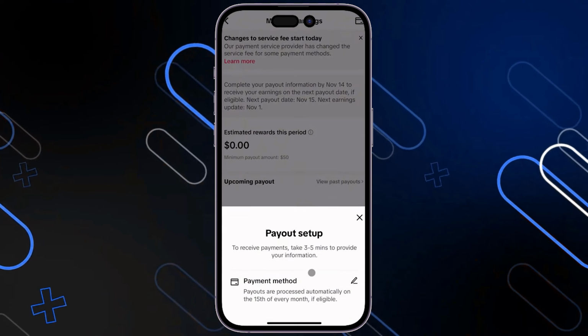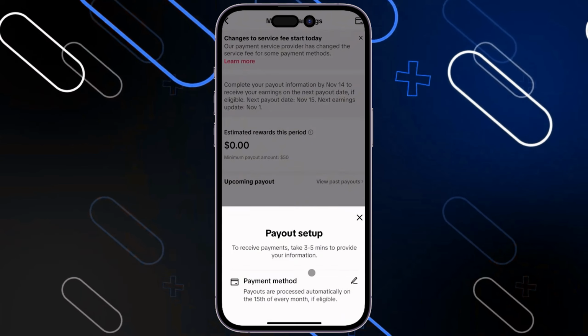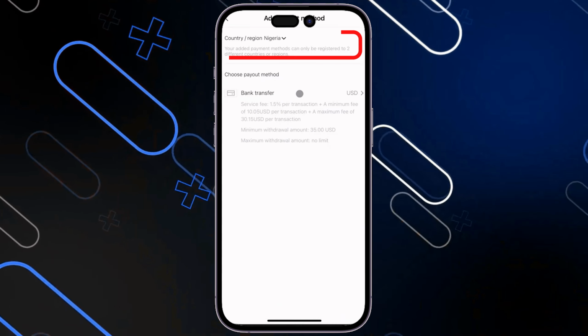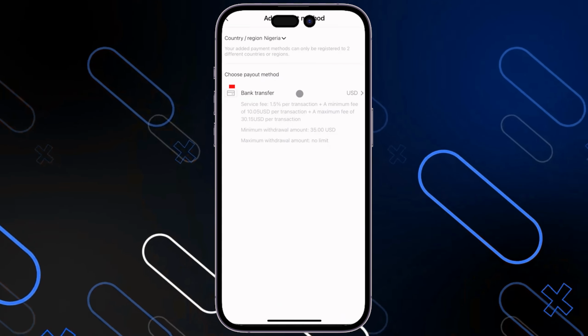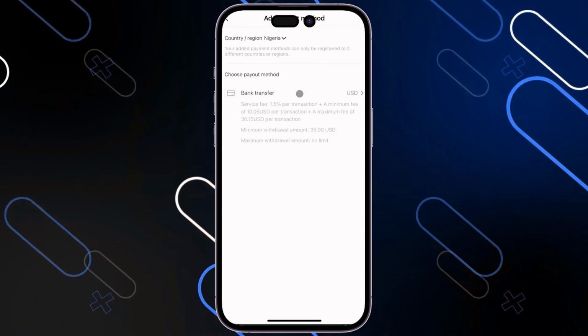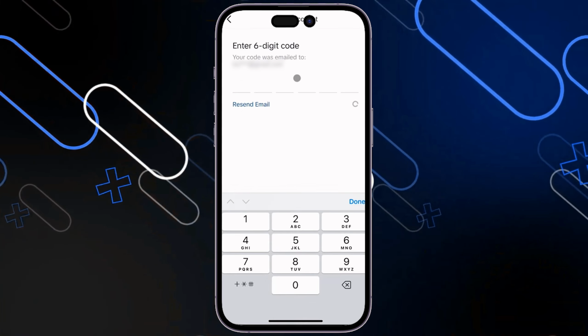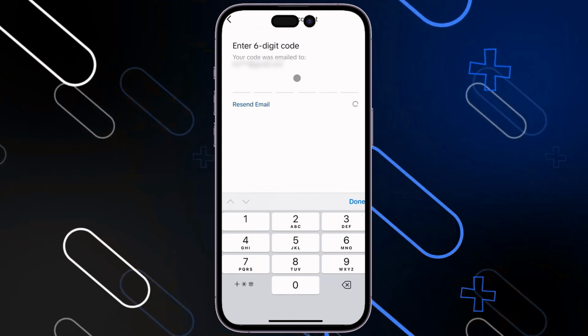Then you want to go and click on this pencil icon in order to add your payment method. Then here you should select your country and region, then click on choose payout method, click on the bank transfer. And now they will send you a 6-digit code to your Gmail. You just have to enter it.